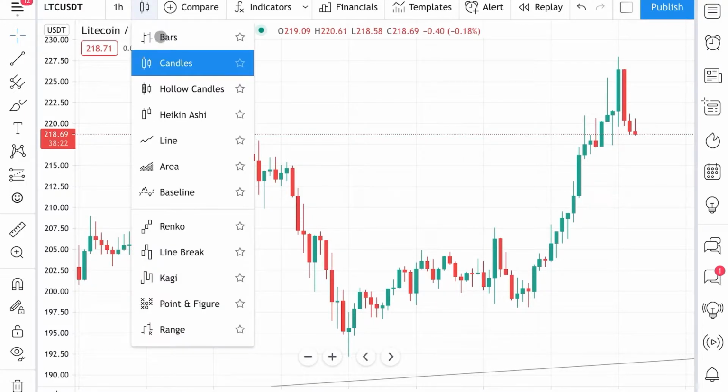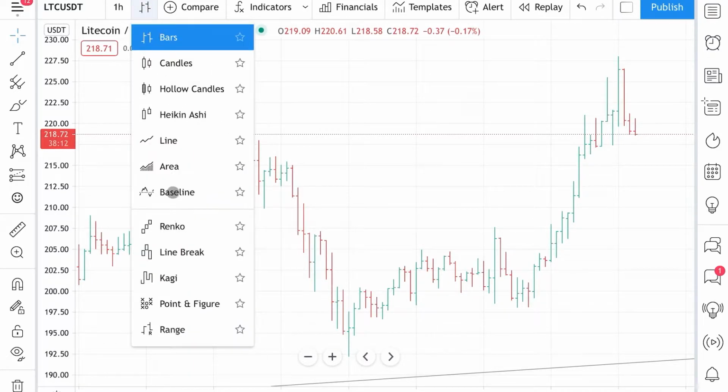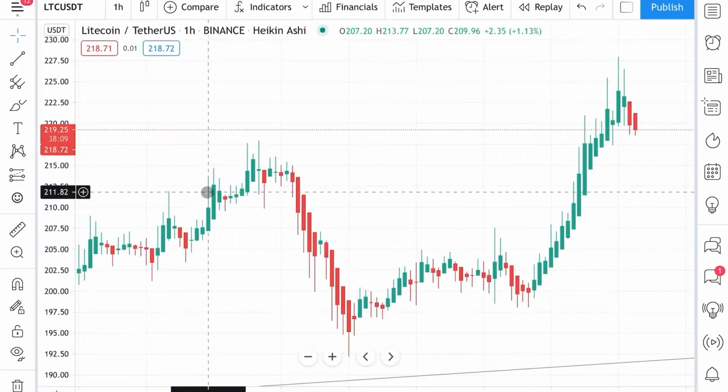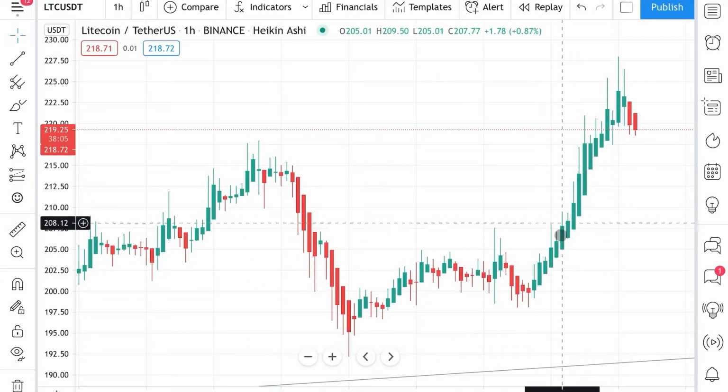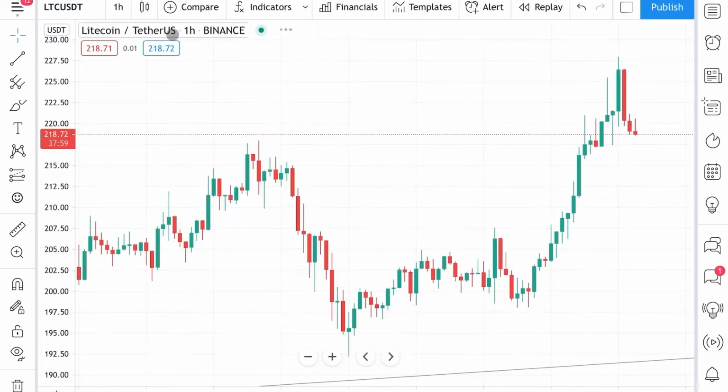Then we can change the way our candlesticks actually look. Now if you don't know about candlesticks, they carry a lot of powerful information. But here you can see you can set it to bars. You can set it to Heikin Ashi. A lot of people like to use this to show trend strength. But I'm just going to go ahead and leave that on candles.